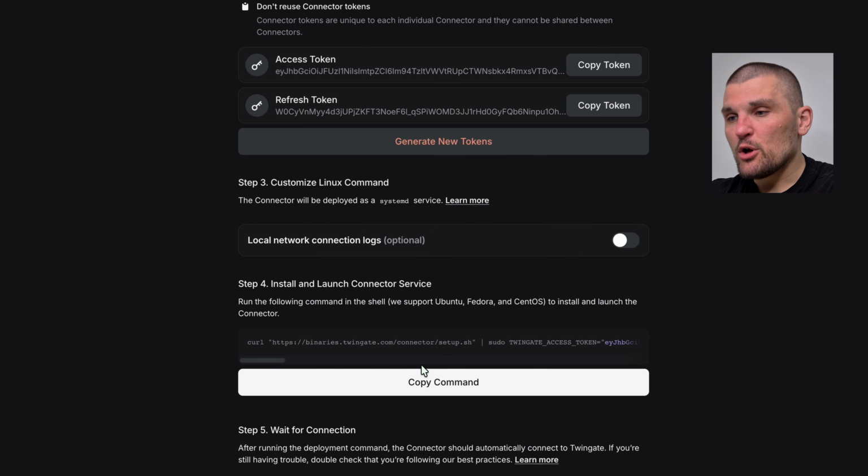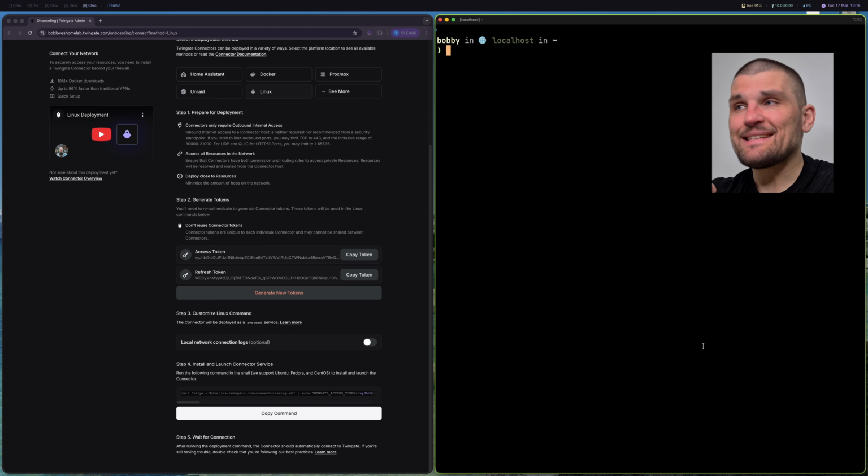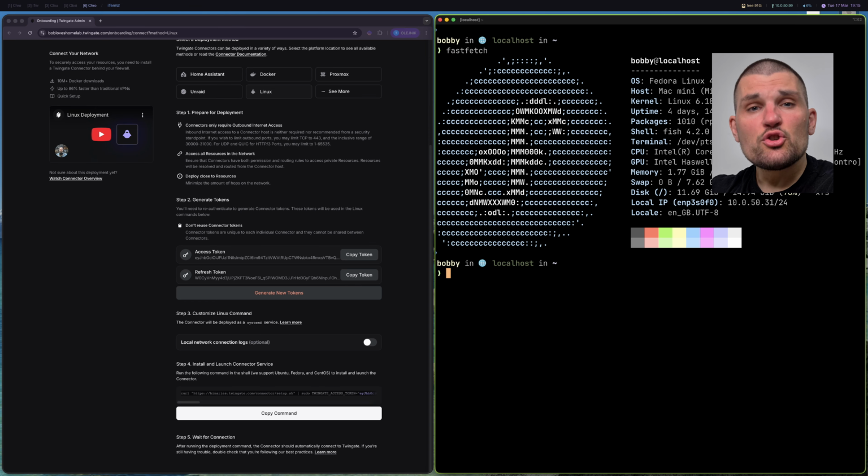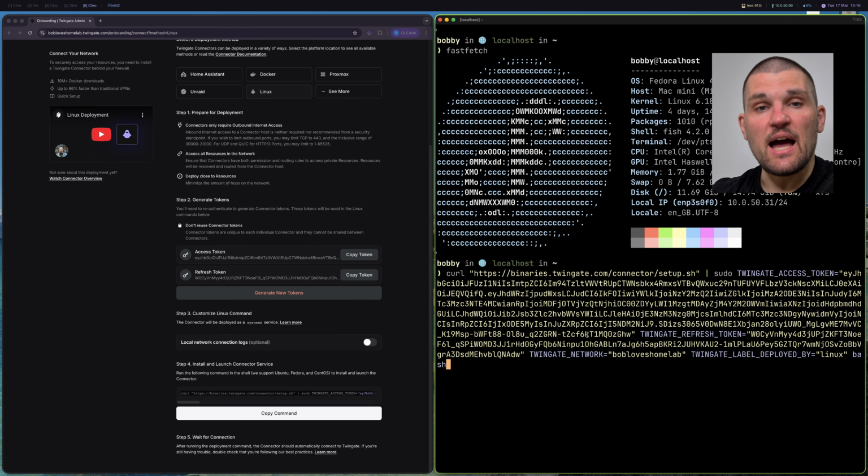At the bottom, you are going to get step 4, which is a curl command, and I'm literally just going to copy this command. I've just SSH'd into my home lab. Just to show you what I'm running here, I'm running a Mac Mini from 2014, running Fedora Linux. Honestly, it's super basic, but I just want to give you a demo of how to get your first connector configured. I've already copied the command, so I'm just going to paste it in here, hit enter and run it.